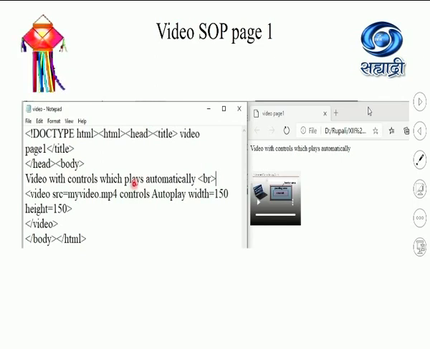Controls attribute will show me the play button, pause button and slider over here. You may observe autoplay. So if I start playing it, automatically it will play the video file. Here width and height as mentioned in your SOP is 150 over here. Students, do remember that video tag is a pair tag. So this code you are supposed to write during the practical examination when examiner asks.